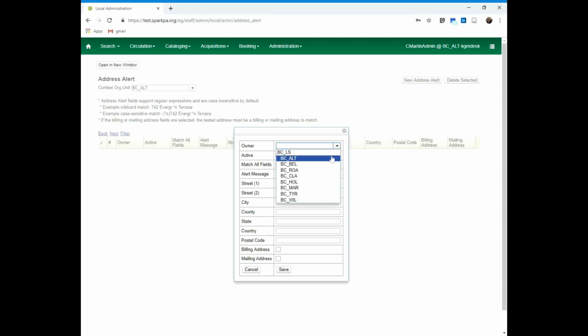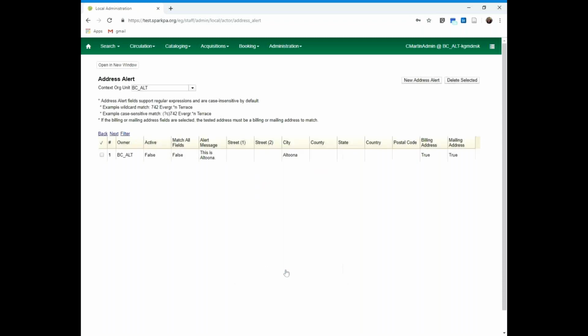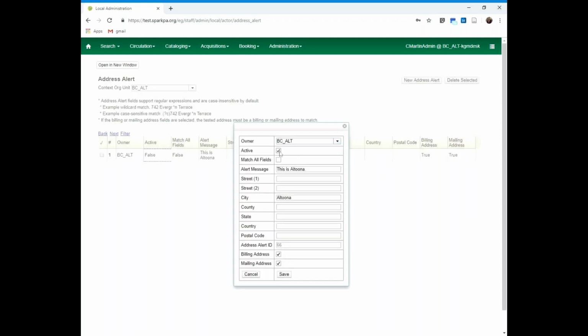So I'm going to go ahead and cheat and just set one up really fast here because I think I can set it up this way. I'm going to try to alert for any patron that lives in Altoona, and we're going to see if this works. So what I would do is type in my alert message, and then whatever address fields I want to match in order for it to give me that alert. Oh, and I need to also make it active. That'd be a bonus.